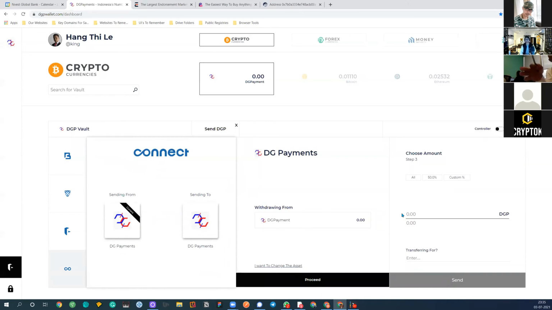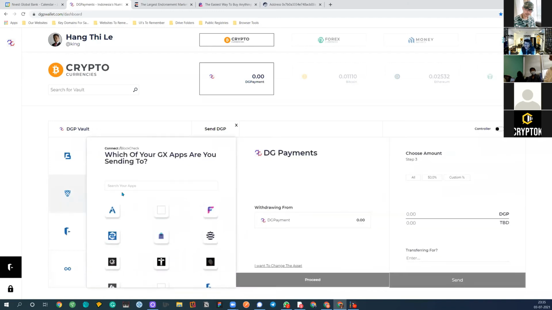That is internal, Sharpan, between two users. Yes, two users. You got it. And what is the option in the middle, the two little ones? Okay, so that's a good one. This one is sending between your apps.